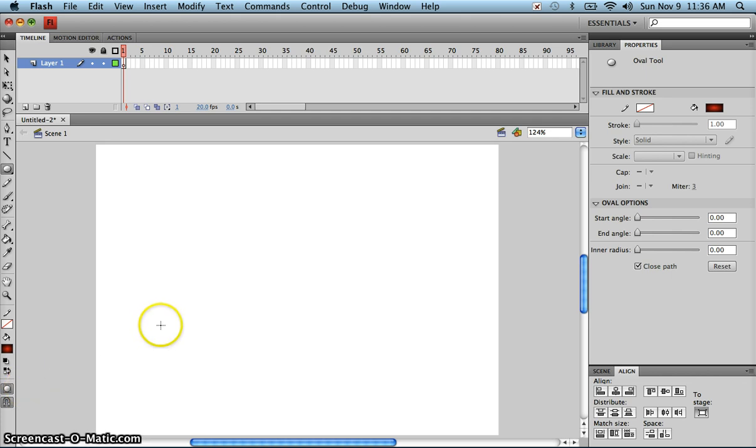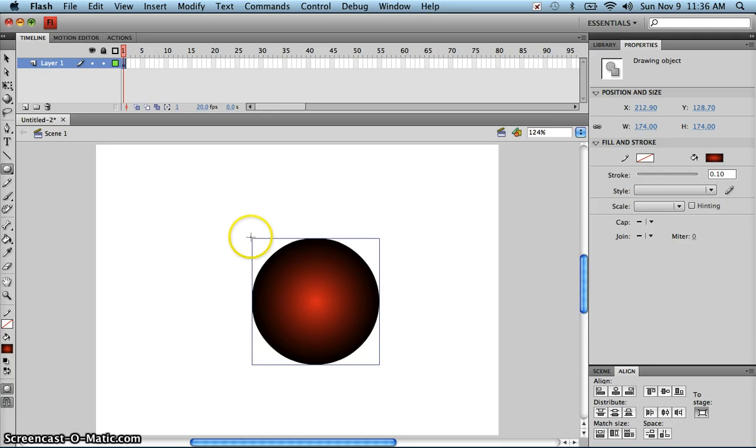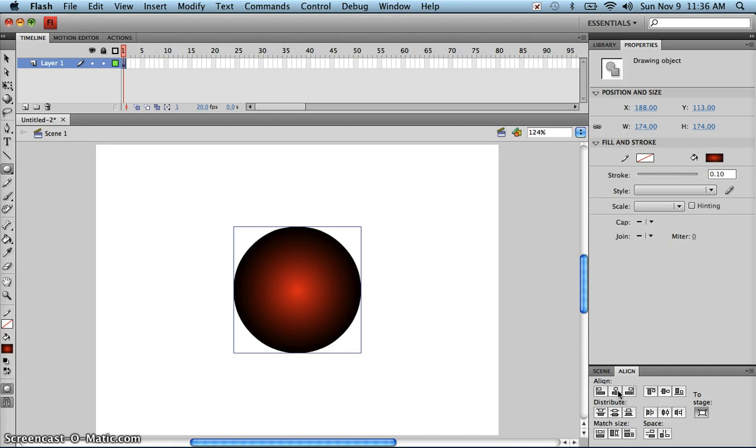So in order to draw a perfect circle, I am going to hold my shift key down as I draw a circle in the center of my stage. You see the box around it, which shows that it's a drawing object. Also up here in the properties, it's showing me that it's a drawing object. Now, I can estimate that it's in the center of the stage, or I can use my Align panel and align it to the center of the stage.